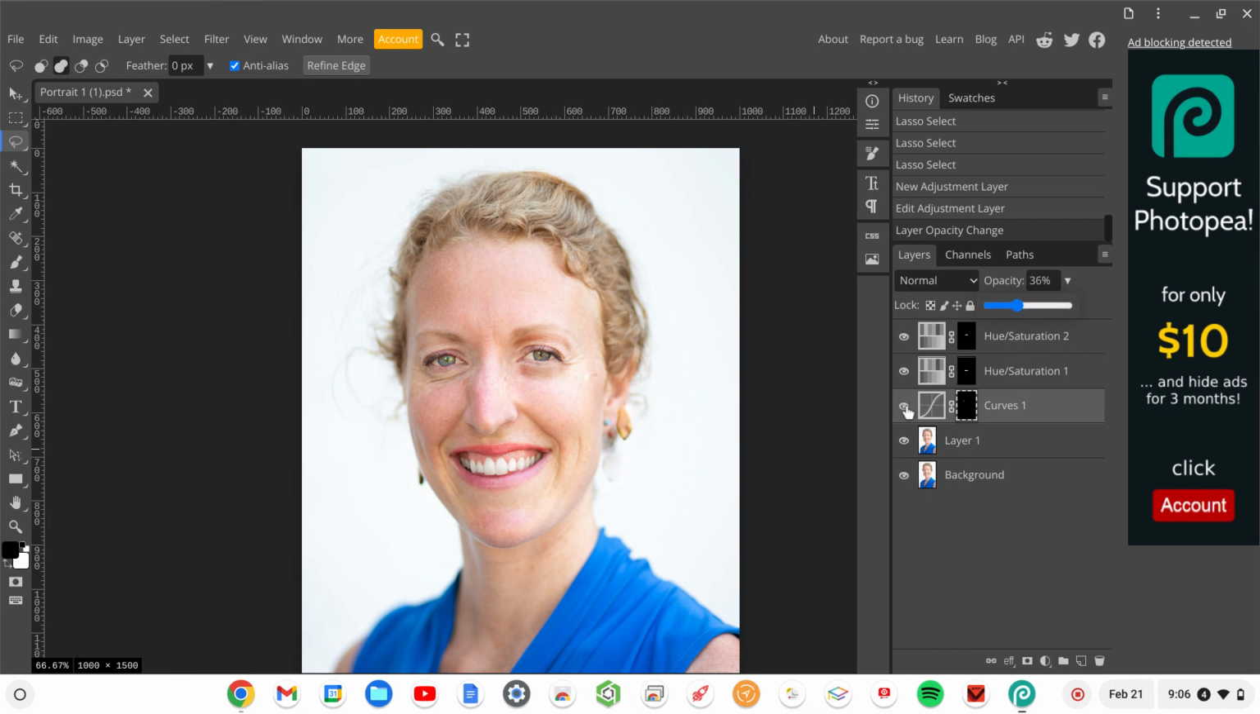And then you can always turn off and on the eyeball to see the before and after, to see if you like the effect that you just applied, or if it's too intense or not intense enough. You can go back in and adjust.